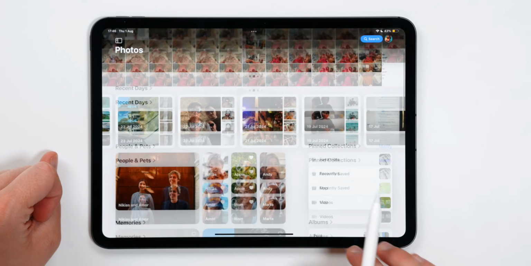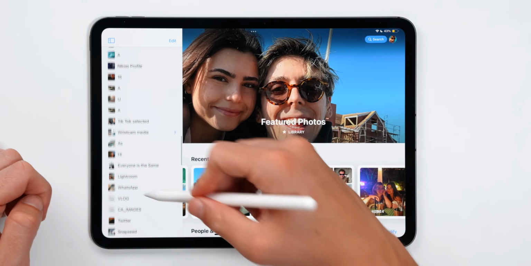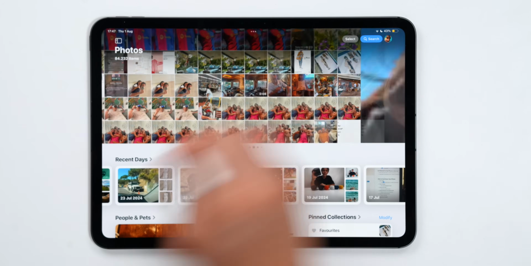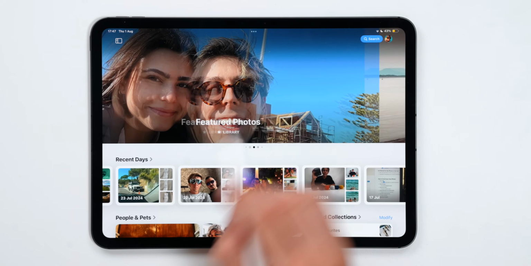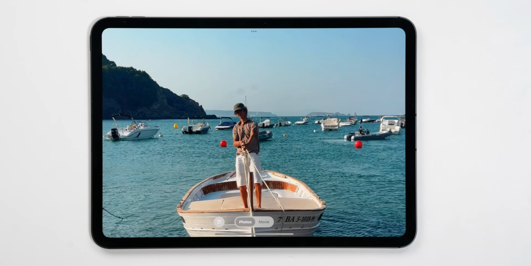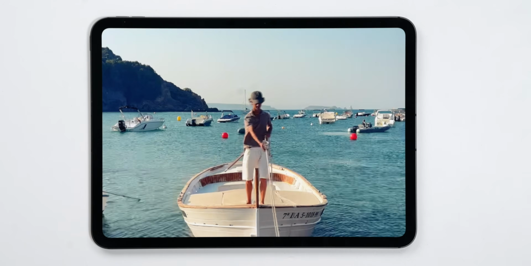Now memories live right in here. You also still do have the sidebar, so if you want to go old school and have all your albums, you can obviously navigate the Photos app within here. If you swipe to the right in your library, you're gonna get featured photos, featured memories. You can tap on it, tap on movie, and it will automatically create a video for me, which is nice.